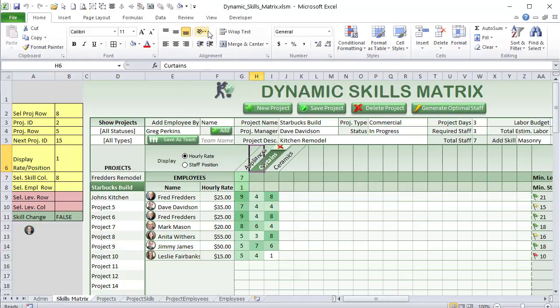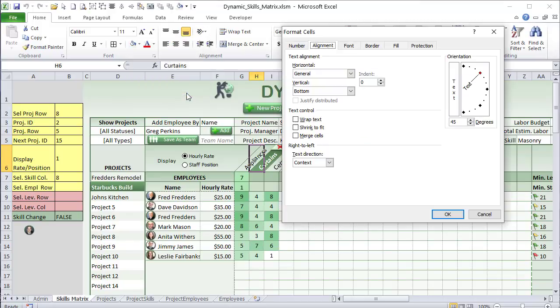How do we do that? Well, we use this here, the angle counterclockwise. That's how we get that text to show up. If we click format cell alignment, we see that this text is located here. Notice it's angled 45 degrees to the right. So that's how we do that here, and we can change the degree if we wanted to.